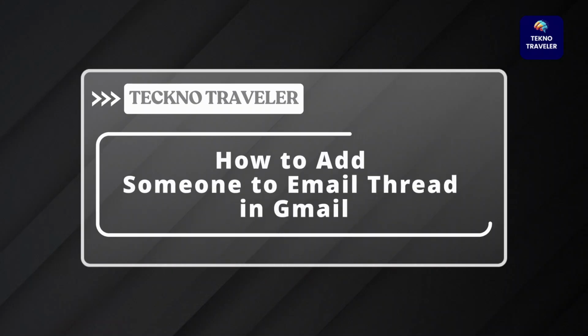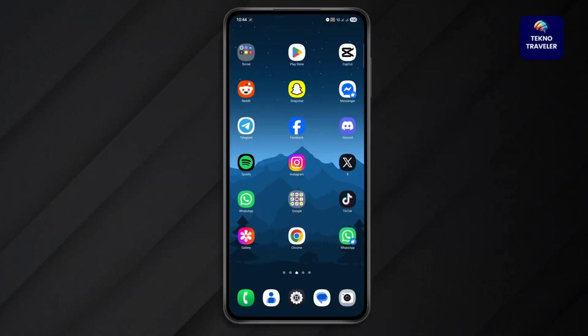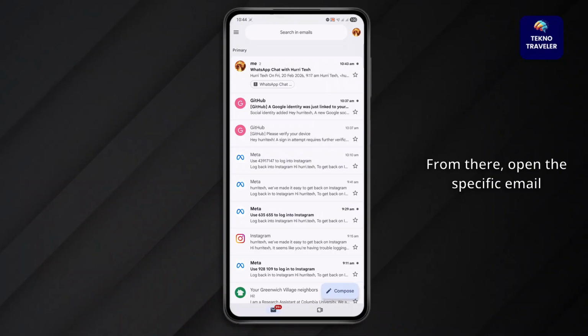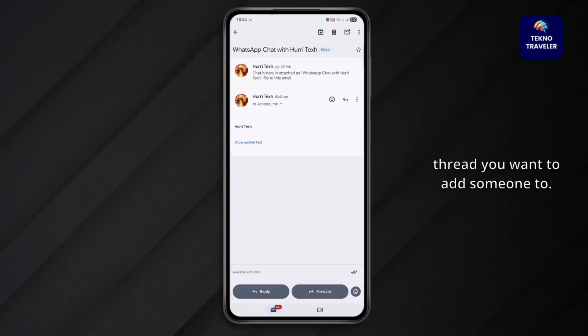How to add someone to an email thread in Gmail. This tutorial shows you how to bring a new person into an existing conversation. First, open the Gmail app on your Android device. From there, open the specific email thread you want to add someone to.